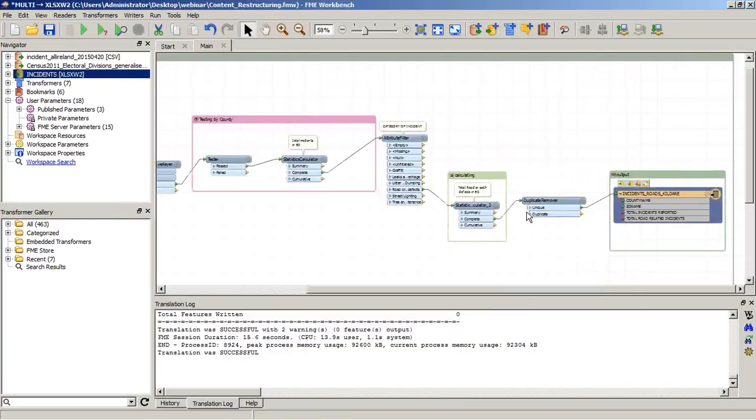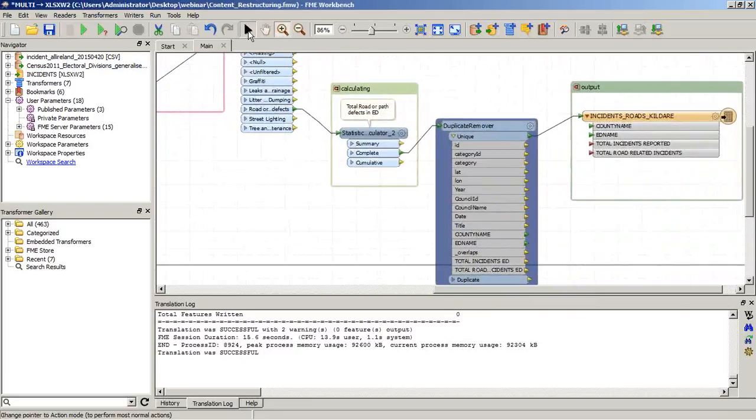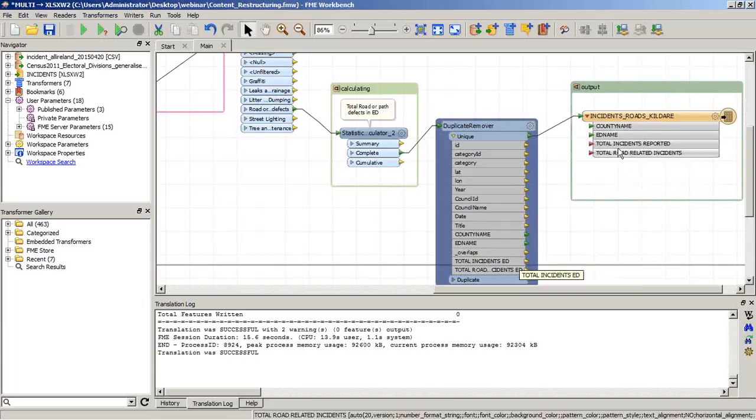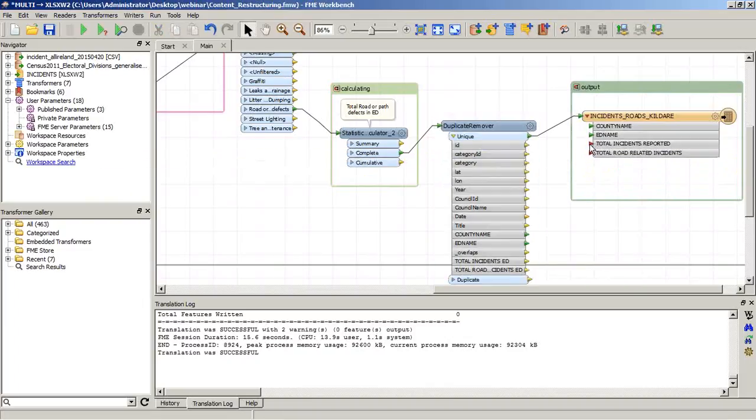Now what happens because I have changed, and we'll zoom in so you can see it a little easier, I've changed those two titles. I will need to map these back to the original because FME no longer knows what matches with which. So I need to say that the total incidents reported is coming from the attributes total incidents ED, and total road incidents is going to total road related incidents. So now you can see everything is green.